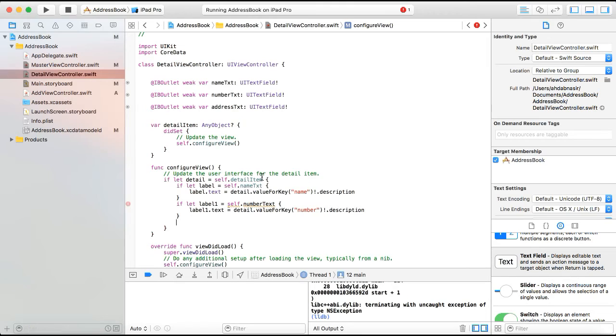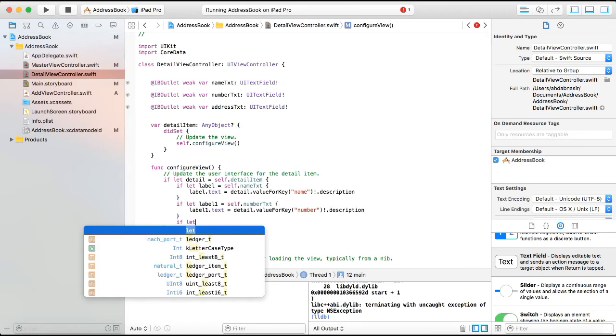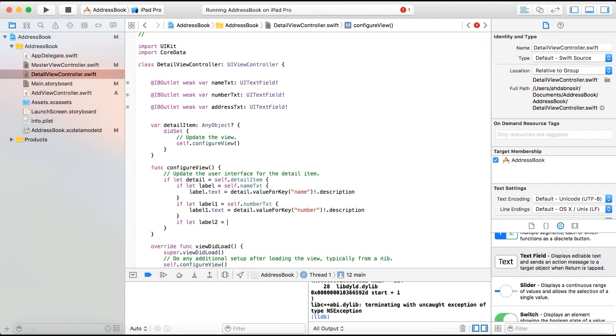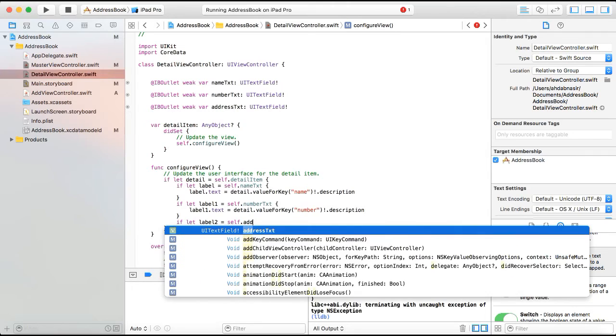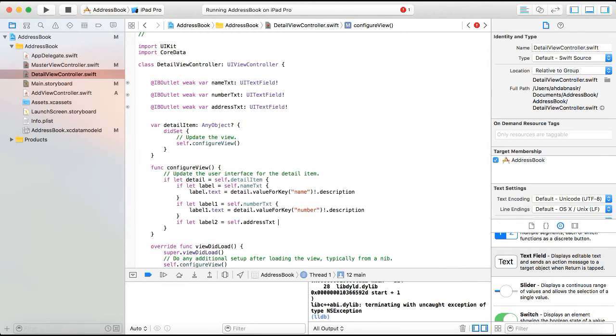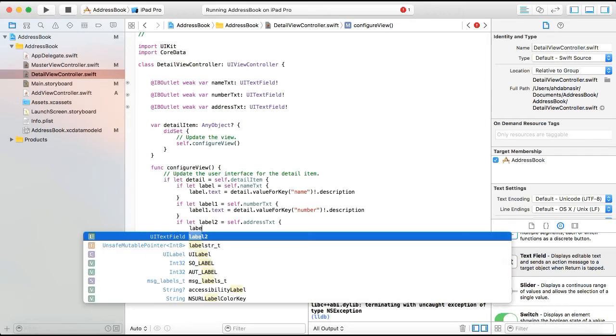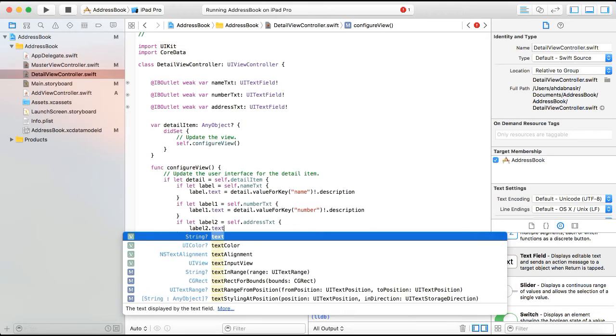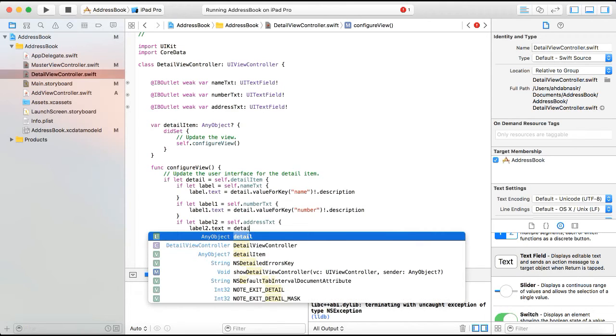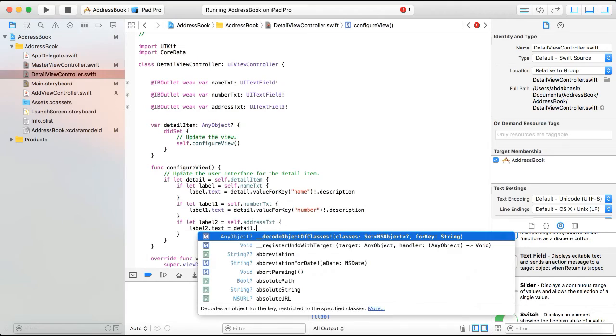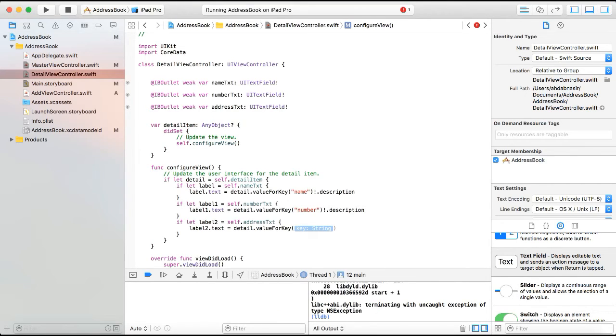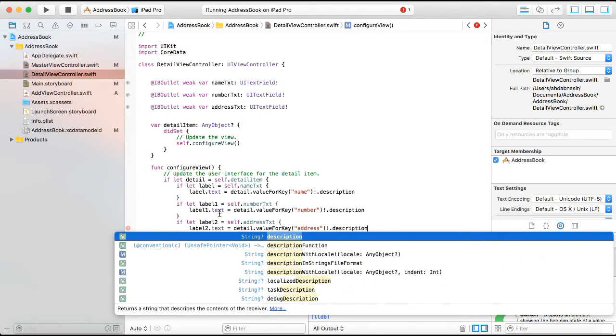Okay, spelled that wrong. I'm going to do if let label2 = self.addressText. We're going to do label2.text = detail.value(forKey: "address"), again optional, dot description.